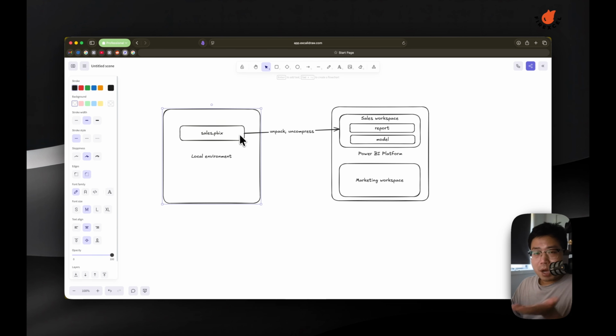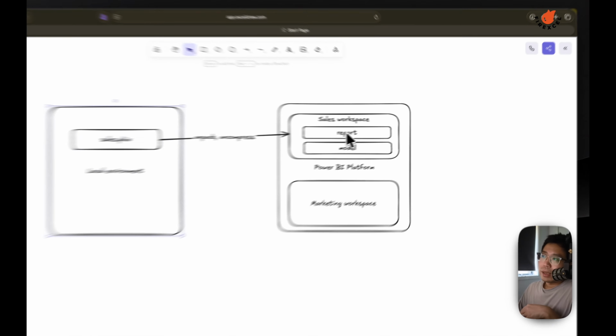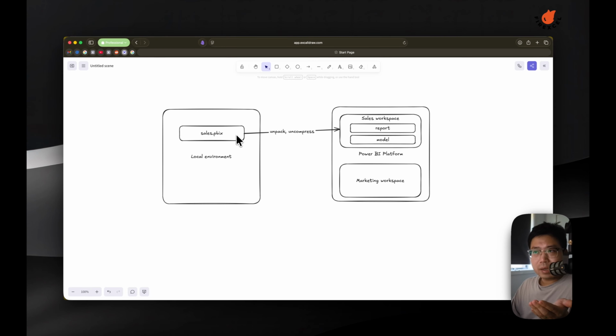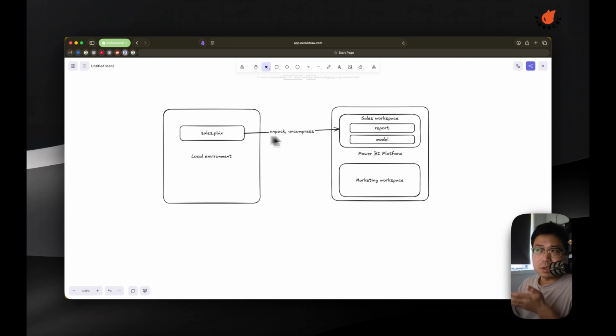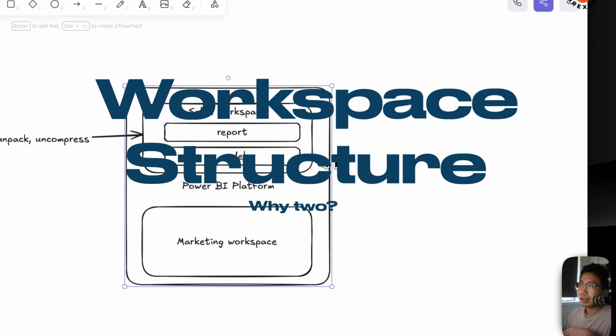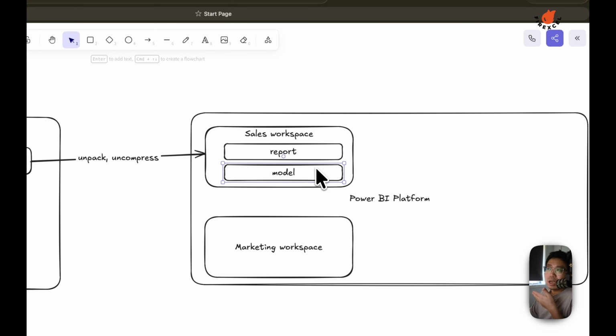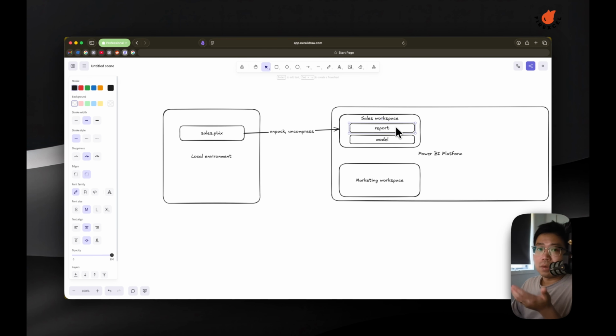Likewise, when you publish that, the released memory is going to be pushed into the cloud and form two objects. One is the report, the other one is the model. Why is it important to understand that when you have a PBIX and it's published, it becomes two objects? The reason is that each of them has a different access management. You can grant people access to the report, or you can grant access to the model. So for each of them, if you right click, there will be a pop-up menu saying manage permission. So just be aware of that.